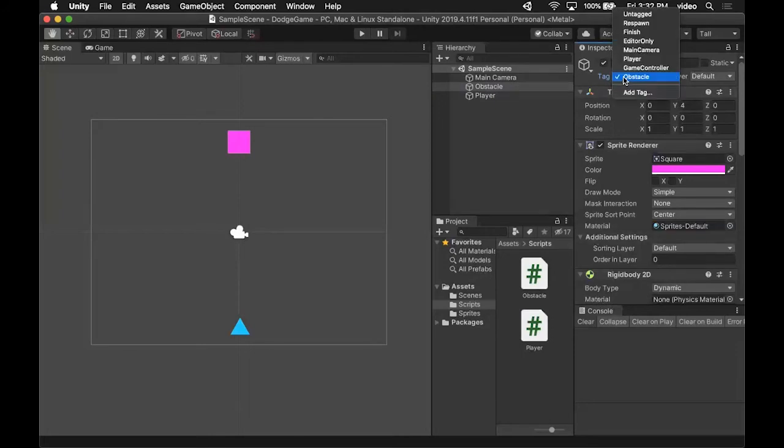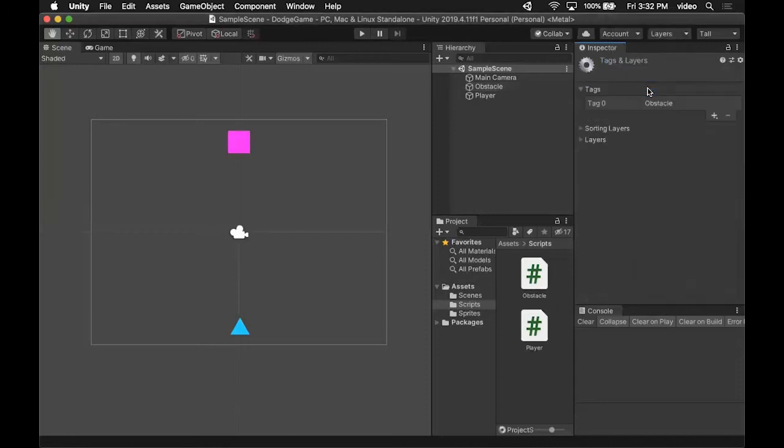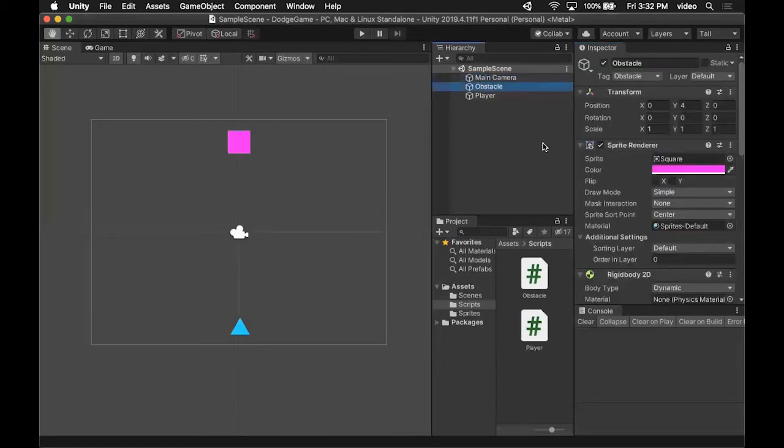You click on obstacle, click on tag, go to add tag. Where it says tags, there should be a little plus sign. You can hit that plus sign and then add this obstacle tag. Everyone should be at the point where they see this obstacle tag, and they should be at the point where we see this thing pass through the other thing.